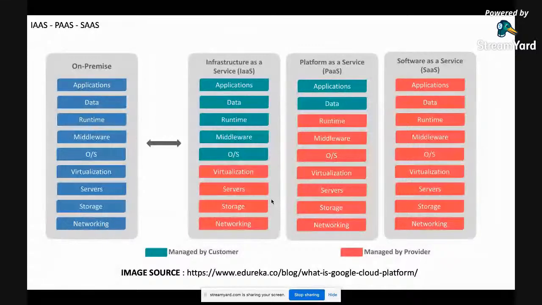In an on-premise environment, you see the basic building blocks of networking, storage, and servers. On top of that, you may have your virtualization layer, with hypervisors installed so that you can run multiple machines on the same set of hardware. Over the virtualization, you will have your operating systems installed, then the middleware, runtime, data, and application. What is noteworthy is that all of these layers are managed by the on-premise owner, the customer. Basically, if I'm hosting my own data center, I will have to manage all of it, right?